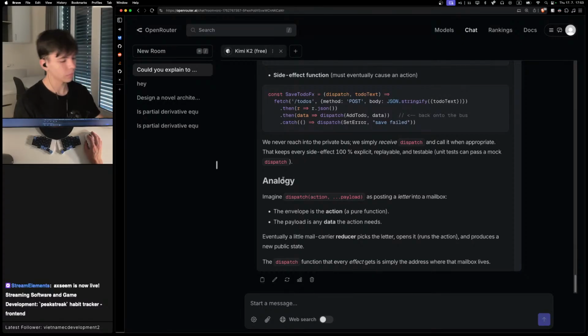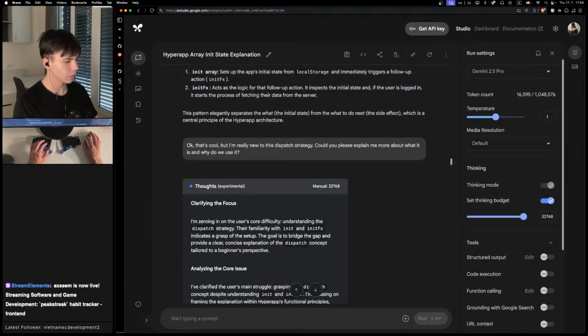Okay. Analogy: imagine dispatch action payload as posting a letter into a mailbox. The envelope is an action, a pure function. The payload is any data in the action. Eventually, a little mail carrier, the reducer, picks up the letter, opens it, runs the action, and produces a new public state. The dispatch function that every effect gets is simply the address where the mailbox lives. Yeah, makes sense.